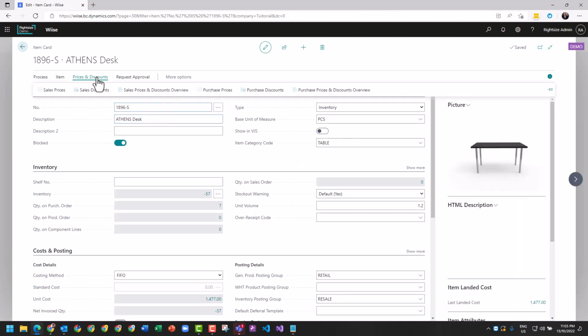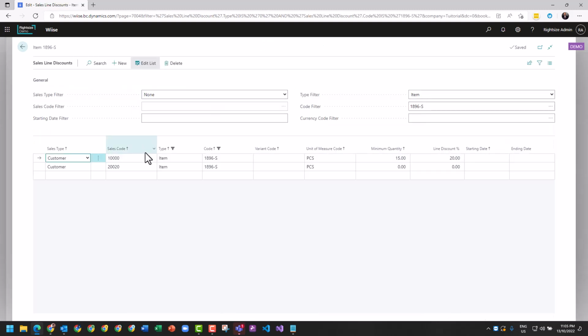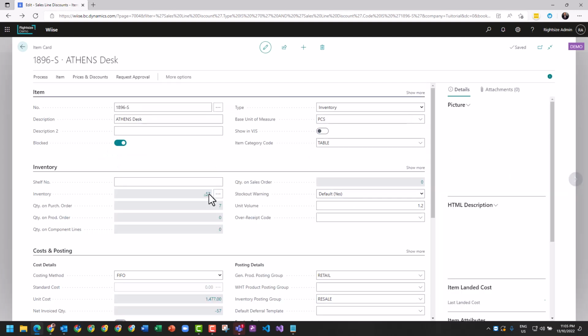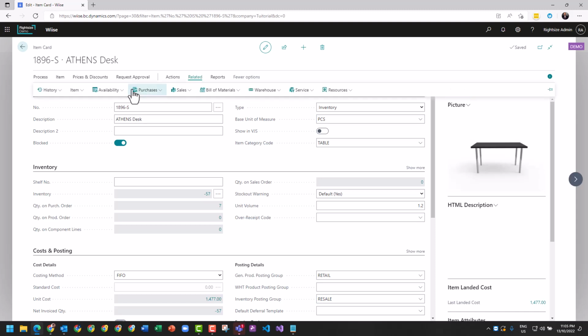I can see here as well the sales discounts and what the scenarios are where those discounts will apply. And the same features are available through more options, related, actions, purchase, discounts, prices and discounts.